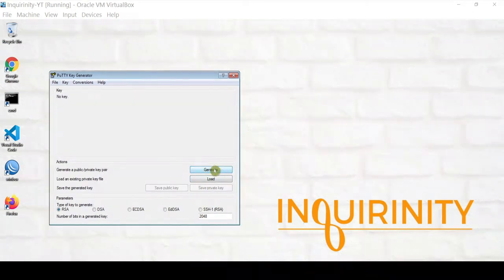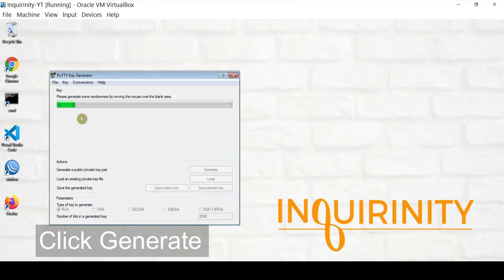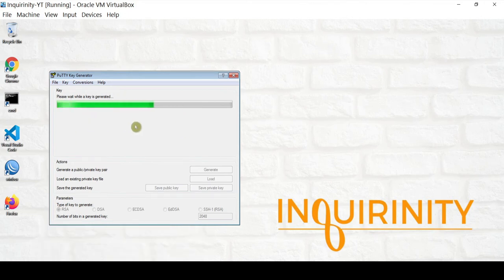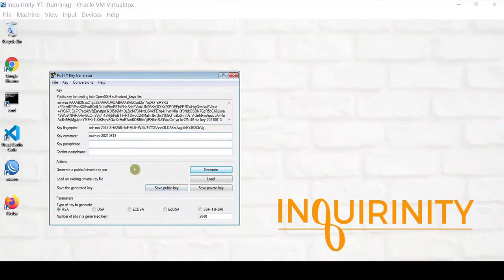Let's generate a key. Please generate some randomness by moving the mouse over the blank area. That's why I'm moving my mouse. So now we have the authorized key, and actually there are two generated keys. One is the public key and the other is the private key.